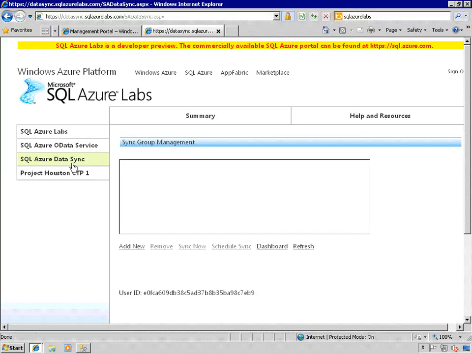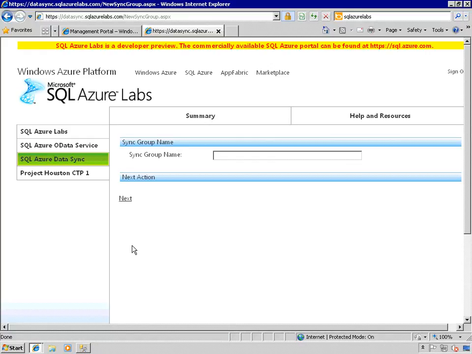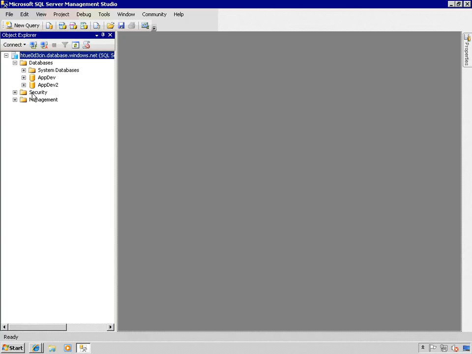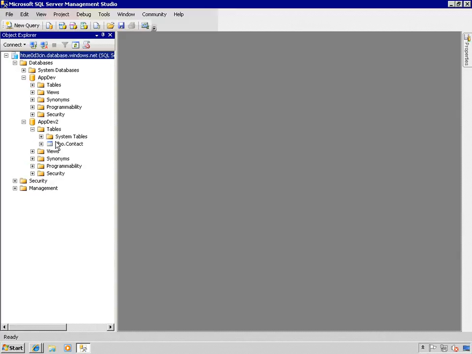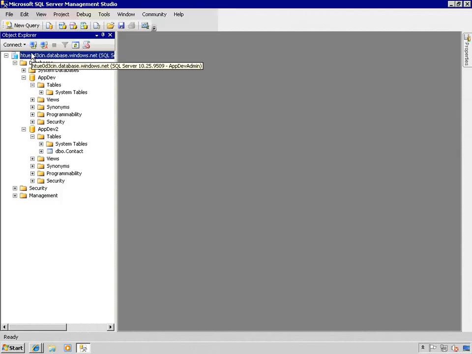So very simple. We're going to click Add New because we're going to create a new sync group. As soon as we click Add New, it's going to say, okay, what's your sync group name? So we're going to just simply call this Contact Sync. What we're going to do is synchronize the contact table from the AppDev2 database to a new contact table in our AppDev database. So we're going to go from AppDev2 to AppDev.